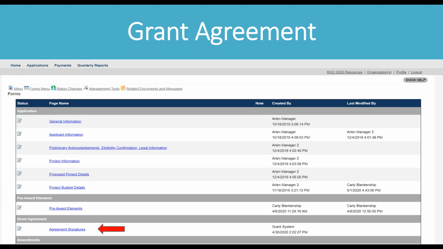And then once you click on that project, this main screen will appear. You're going to click on the agreement signatures link near the bottom. Now, if you haven't uploaded your direct deposit and AP 152 form, you've probably heard from me. But if you haven't uploaded those yet, you'll need to complete that step before we can prepare your grant agreement.